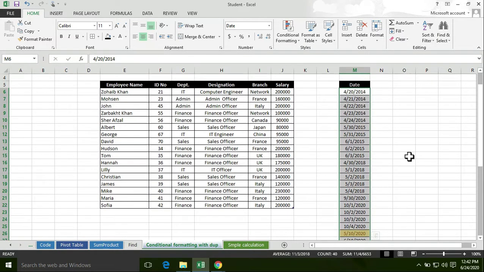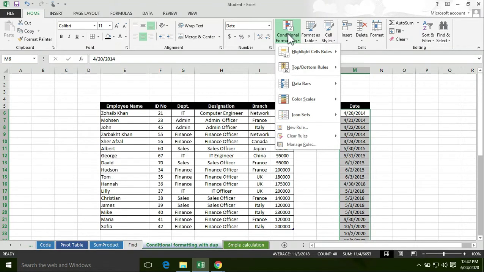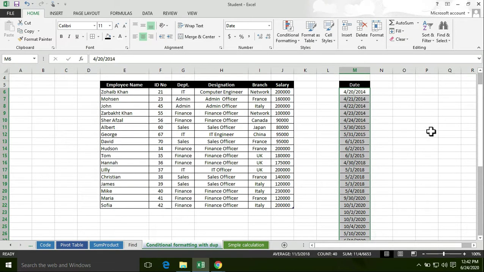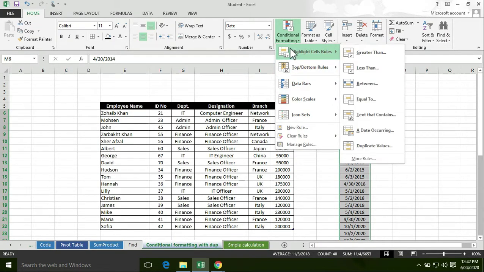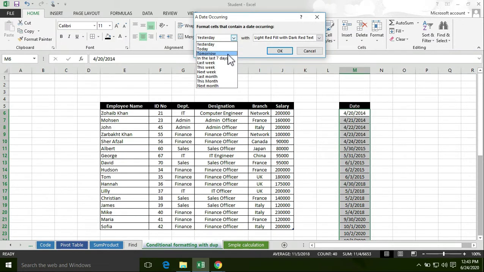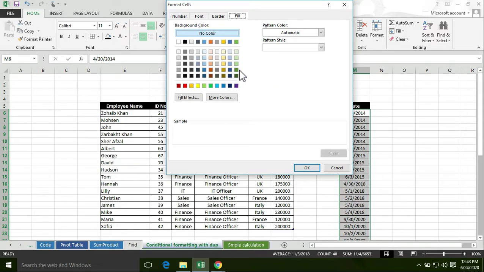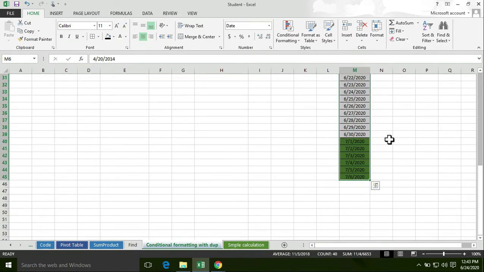So now I want to apply another format. This column is already selected. Click on conditional formatting and clear this rule. Now the previous rule is removed. Now select this whole range, then click on conditional formatting, then select highlight cell rules and then select a date occurring. Now I want to find out the next month. Click on the drop down button and then custom format. Choose the color you want. Now click on OK button.